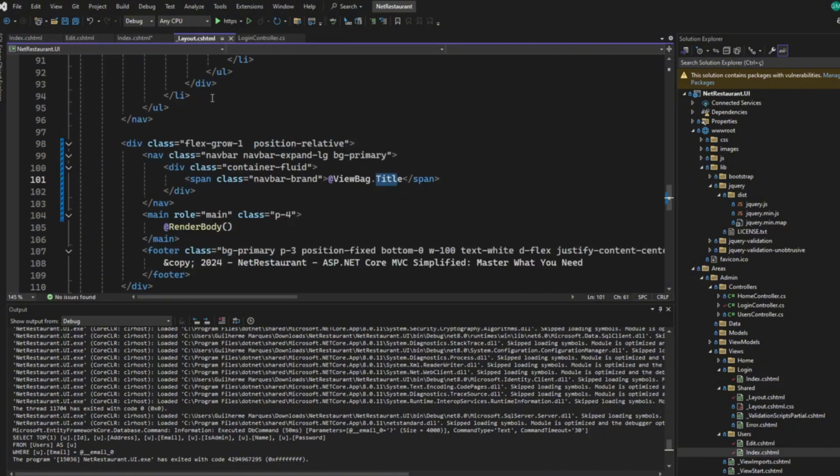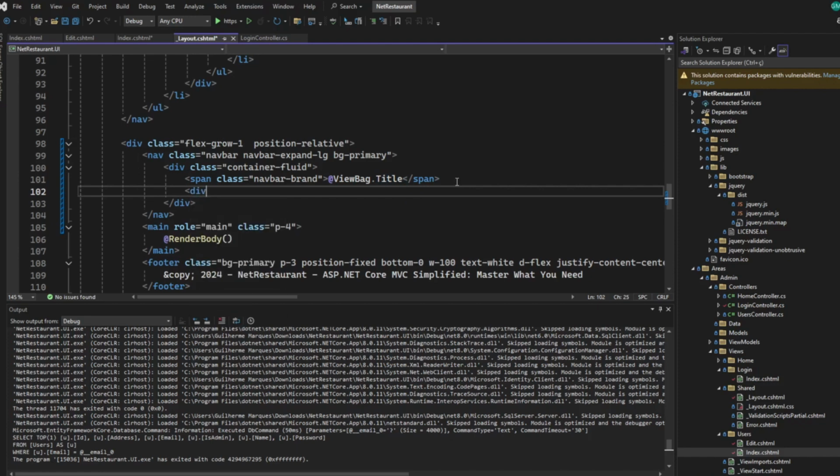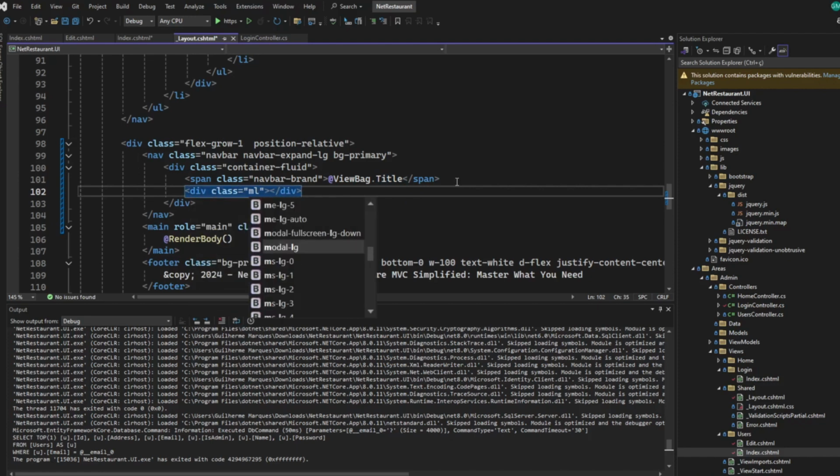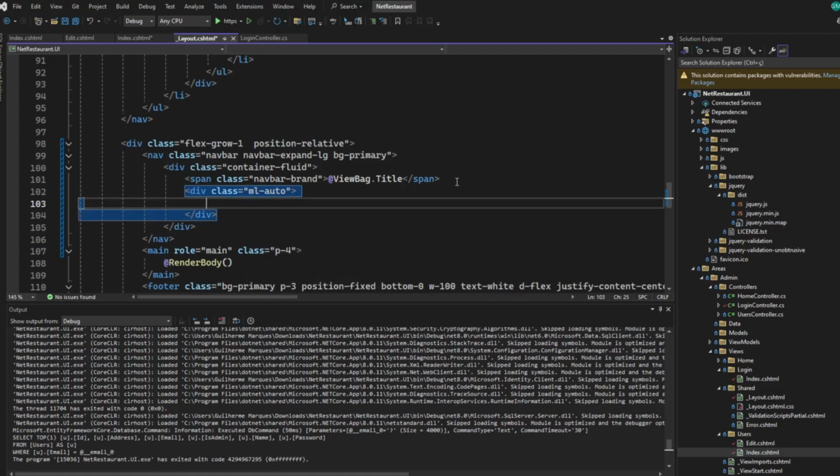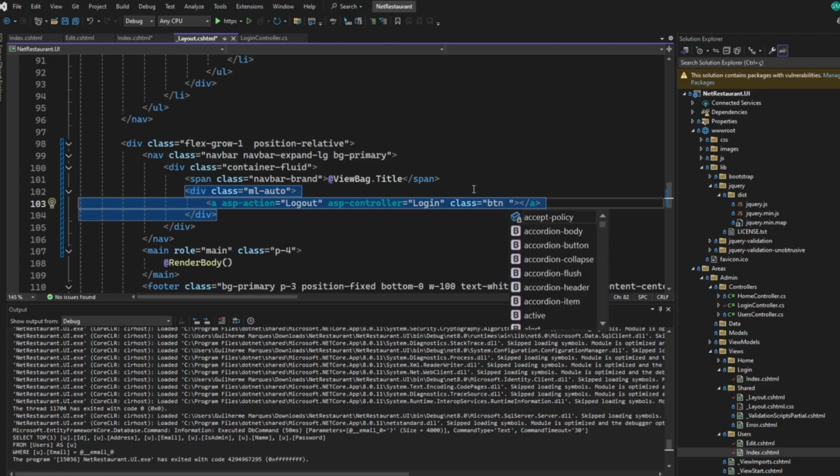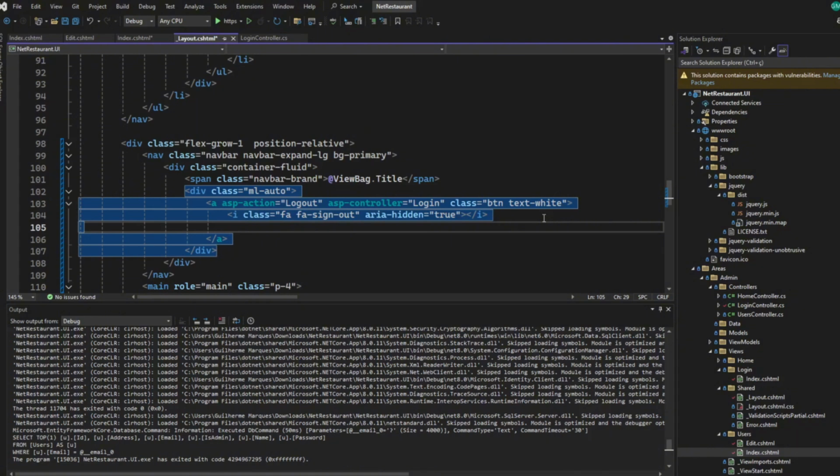That's enough. Let's go back to our layout again. Let's create a div with class ml-auto for margin left auto and an href here. The asp-action will be logout, and the asp-controller will be our login controller, and it will have a text-white. Let's get an icon for sign out. Let's use this one and say logout.